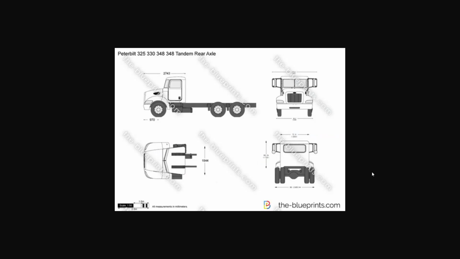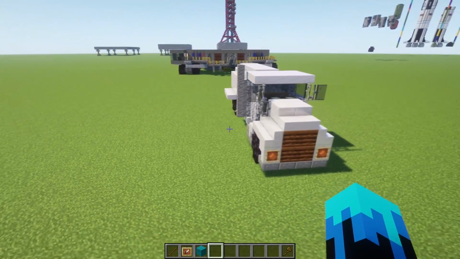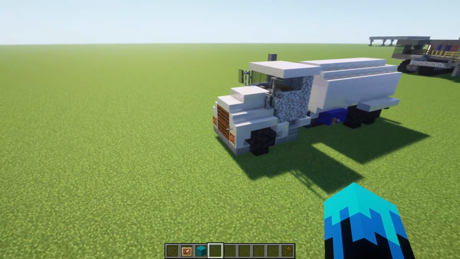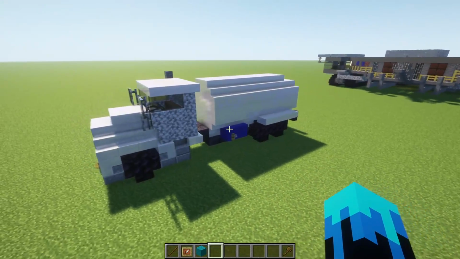Another thing I found was some schematics of some of the models of it, not the exact model, but then I don't know the exact model. So why don't we get straight in and build this in Minecraft? So this is what I've built for the Peterbilt 348 or 382. I don't know what model it is.